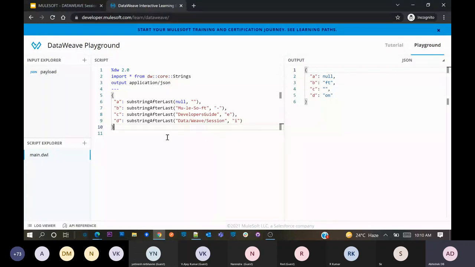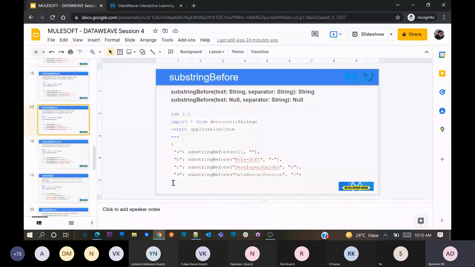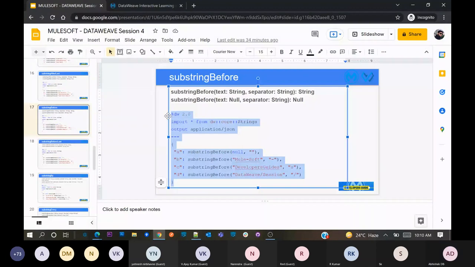The difference between string after and string after last is that string after takes the first occurrence of the character which we have defined and shows the rest of the string. String after last checks the last occurrence of that character and shows the string after that. Now, substring before, as the name suggests.